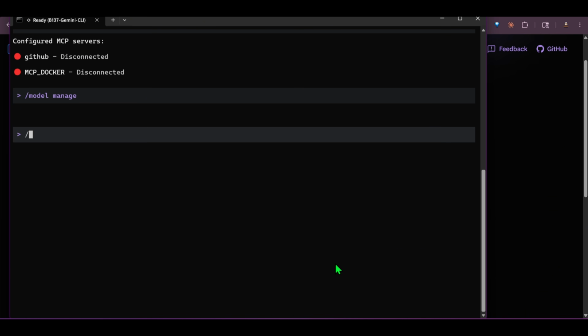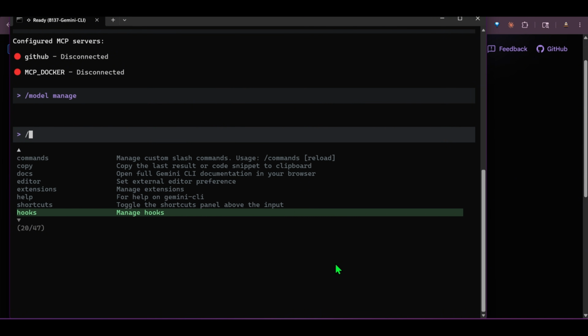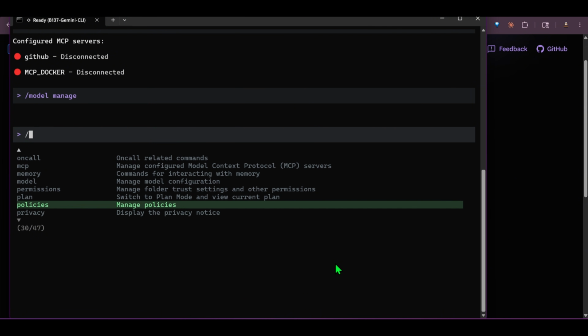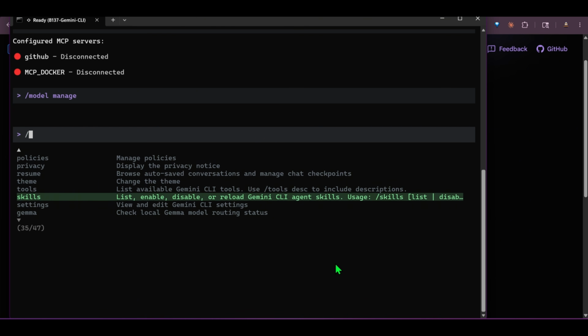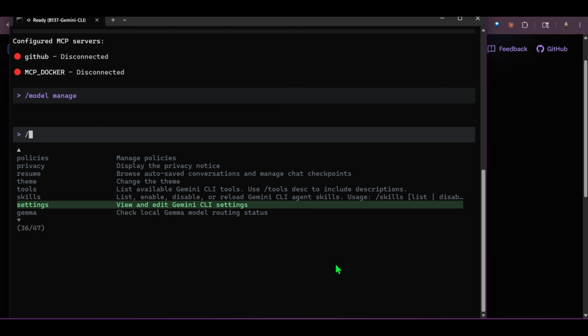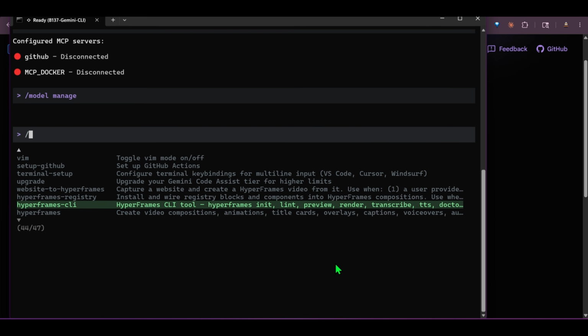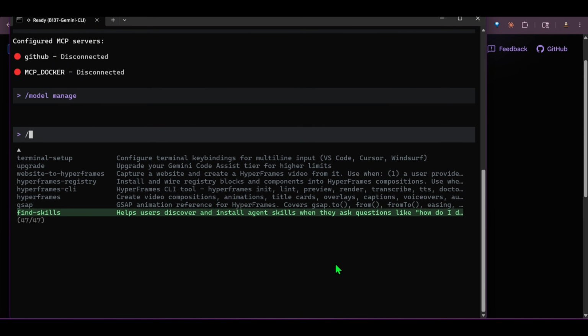So let's go in, and then let's look at some other commands. You can see that we have this permission, we have the plan mode, and then we have the theme here. We have the available tools. We can create skills as well. Skills are basically reusable files. If you have any skill which is working on Claude Code, you can go ahead and absolutely bring it here and use this as well. And basically these are all the other things that we see. Website to hyperframes, hyperframe registry, CLI, and you can see find skills. These are all the skills.